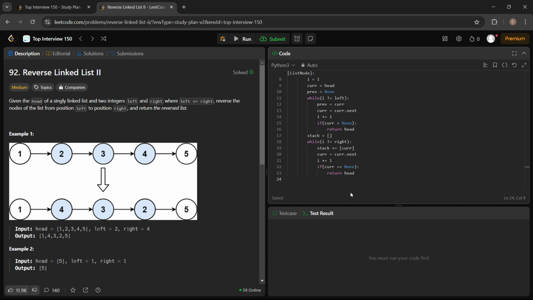We need to say if there is another node here, if current, then we're going to add this last node to the stack. And then we're going to move one more forward. So that this is now the new current is going to be what we're going to connect our reversed list to on the right-hand side.